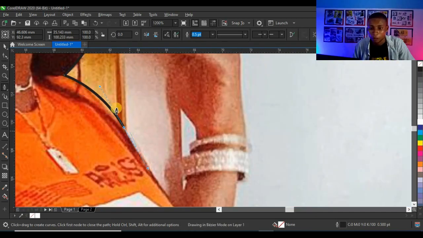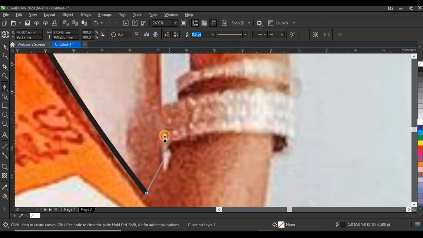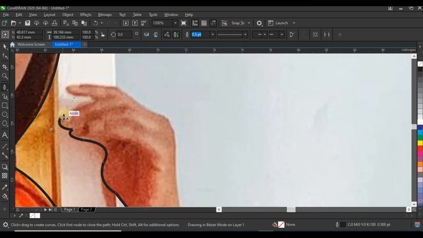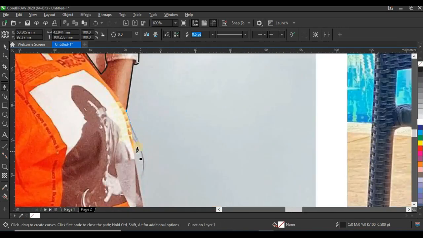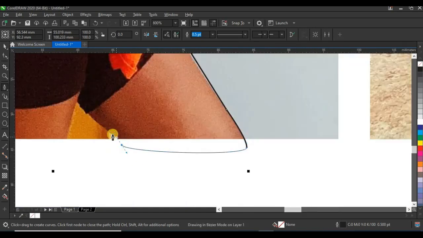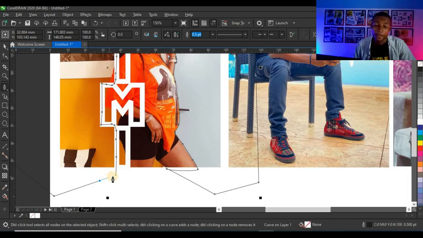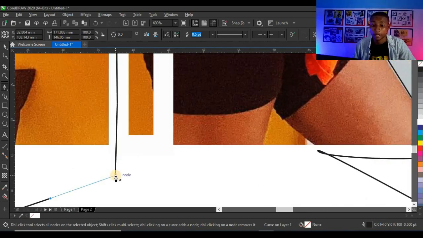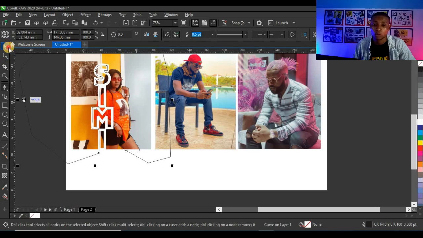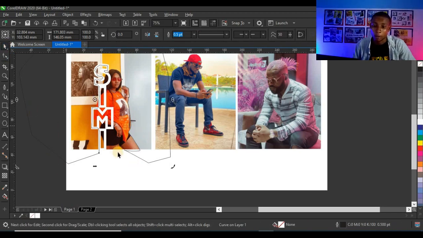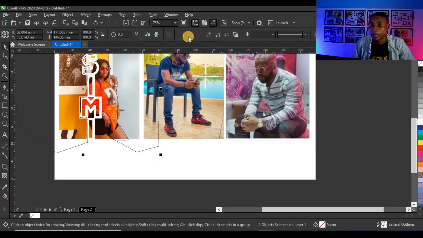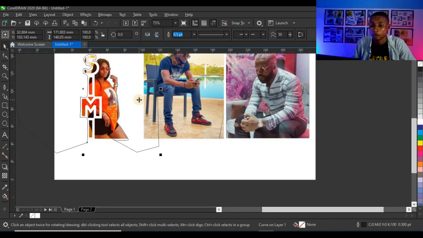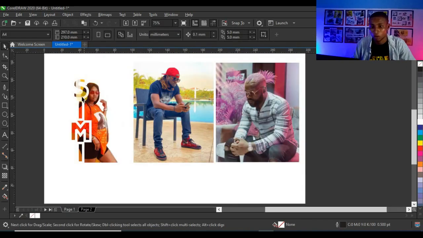I think I'm going to be a little faster here. Then I'll make sure I come back to the first node that we created here and join it here. Then all I'm going to do is to click on the shape which we have created and select the picture itself, then click on trim to take off the background, and this is what we have got.